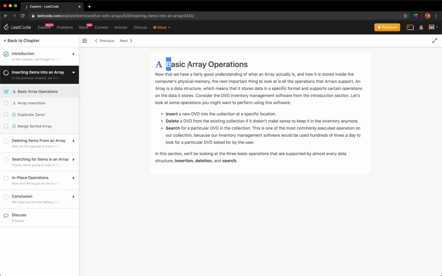Okay, so let's go ahead and read about basic array operations. Now that we have a fairly good understanding of what an array actually is, next we look at the operations that arrays support. An array is a data structure. Just think about the DVD, with the movies and the description, the title, the director. That is basically a data structure. So an array is a data structure.